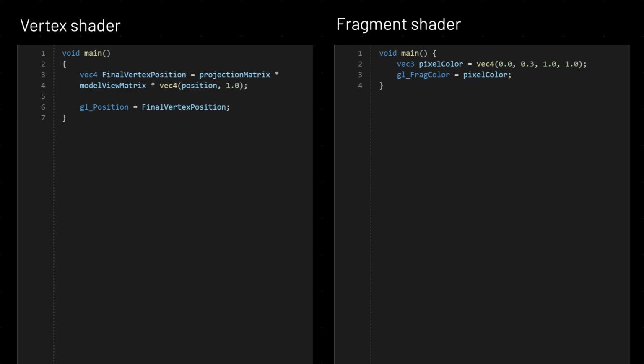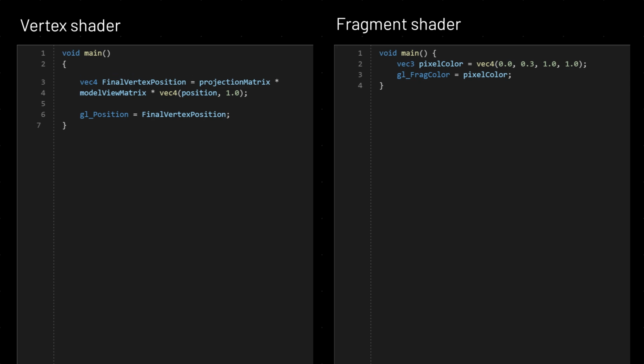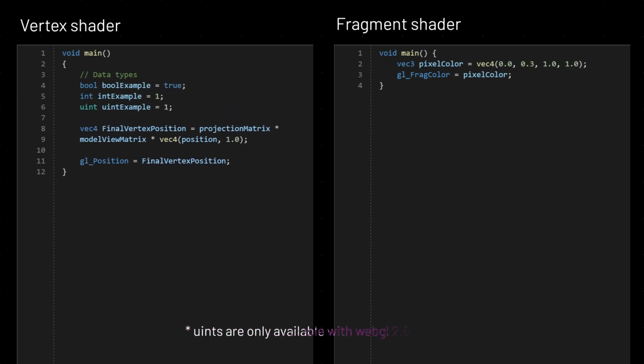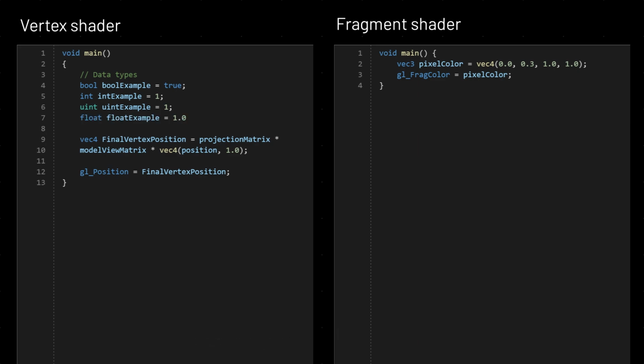GLSL is statically and strongly typed, meaning every variable has a fixed type determined at compile time. We therefore have to specify the data type of variables during declaration. If it's a boolean, then you can use bool. Signed integers are ints, and unsigned integers are uints. You also have floats for single precision. You can also create vectors, matrices, and arrays from these simpler data types.